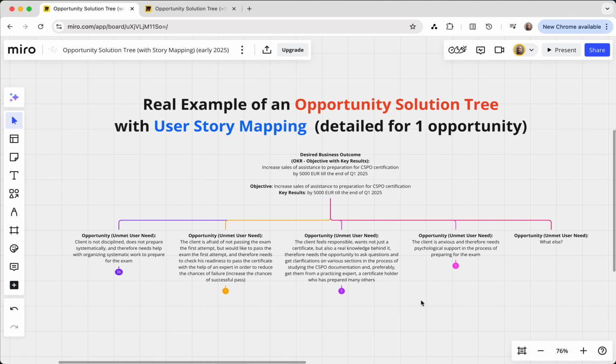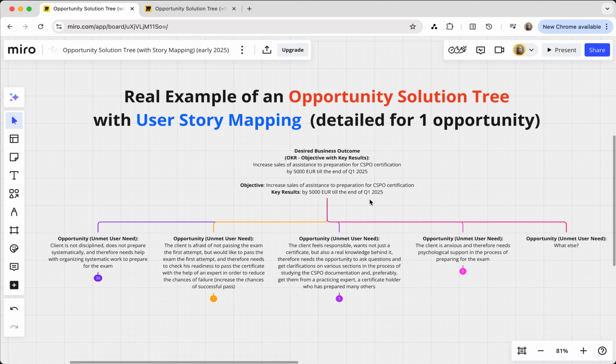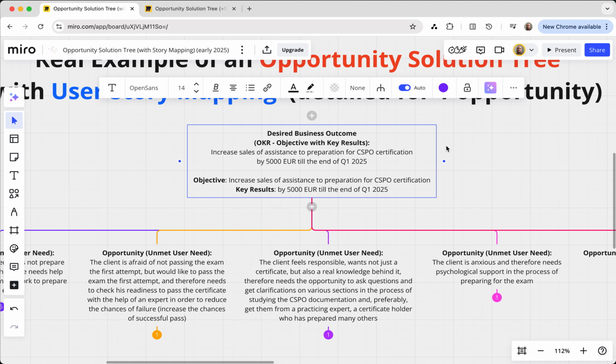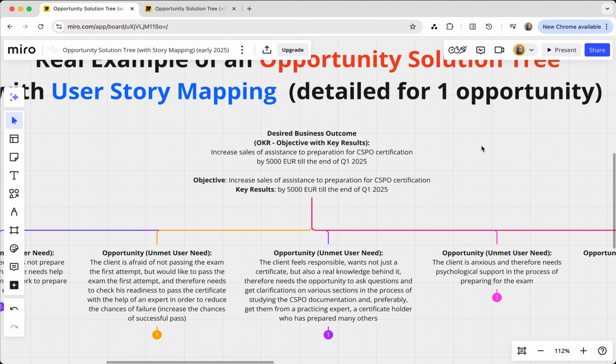So this is a real example of an opportunity solution tree with user story mapping. In the root of the opportunity solution tree, we have a business outcome. In our case, we have it in the form of an OKR, objective with key results, and it sounds like: increase sales of assistance to preparation for CSPO certification by 5k euro till the end of Q1 2025. So we have an objective and key results.